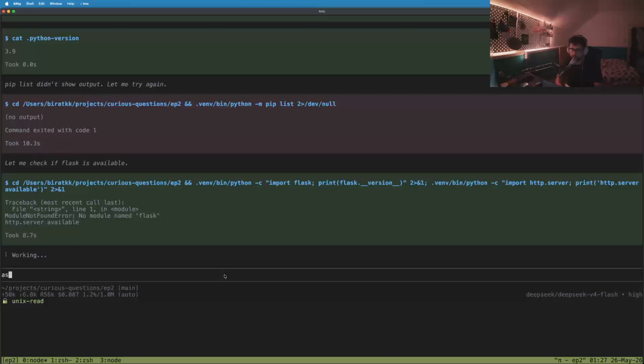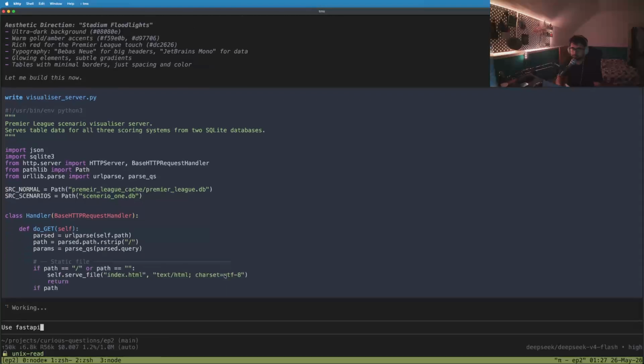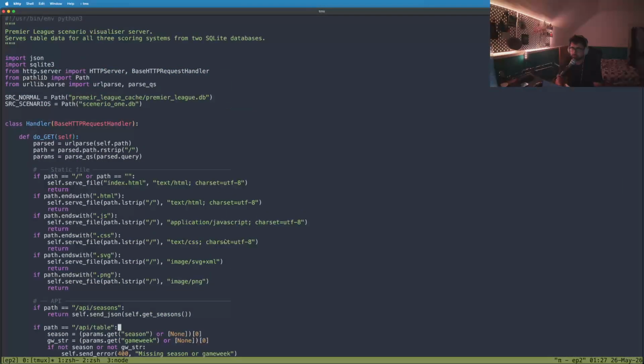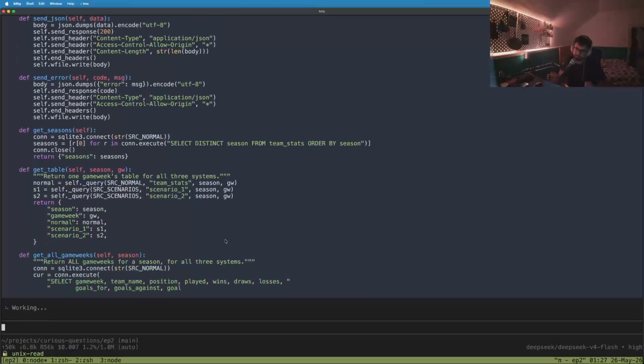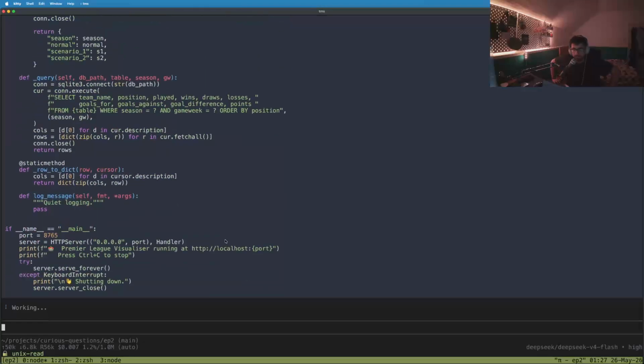Can we not use FastAPI? Use FastAPI. What is it using there? Just a basic HTTP server. Okay, whatever works. Right. I'm not too bothered about the internals right now because this is not production.